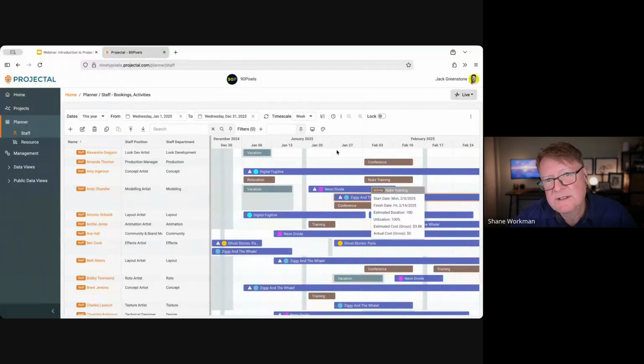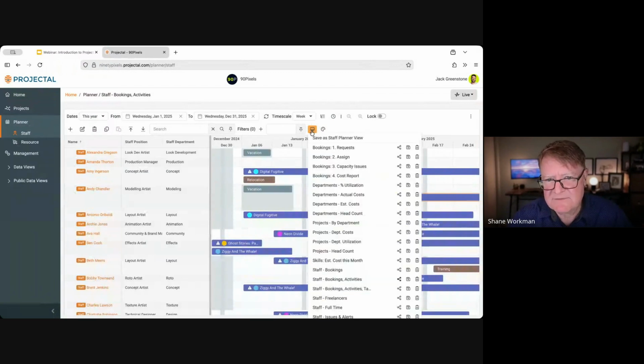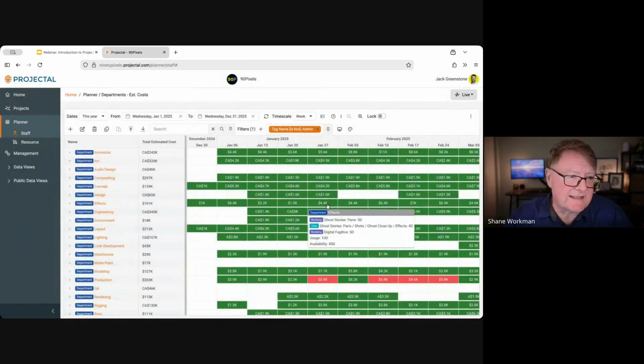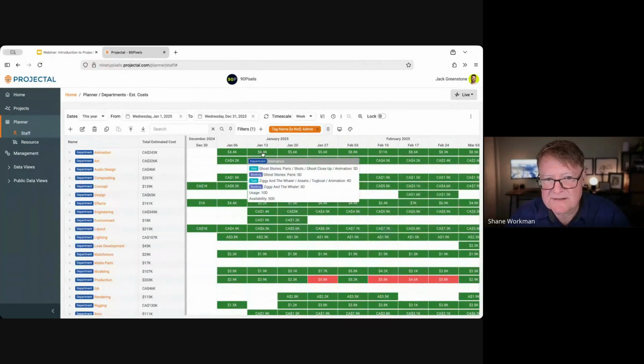This is pretty straightforward. Where this starts to get really cool, though, is when we then start to overlay other views, other data points that we have available. So let's say, for example, that I wanted to see what the estimated costs were for a project, or what the actual costs have been, or perhaps what utilization has been. These are things that we can simply select and display or switch on and off. So, for example, if I wanted to see what the estimated cost by department was, here in this particular view, what Projectal will show us is a list of all of the departments in the studio, and then across the page, we're actually getting all the costs. Now you think to yourself, okay, well, how are we calculating these costs?